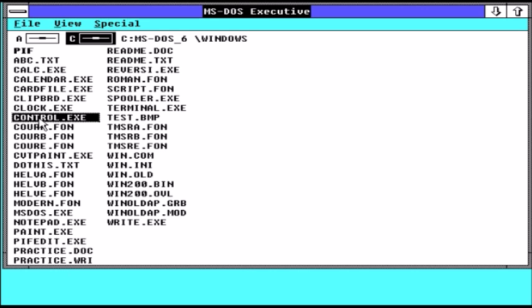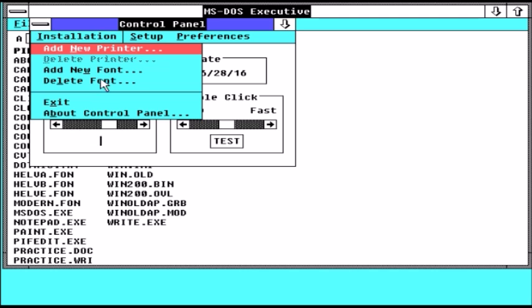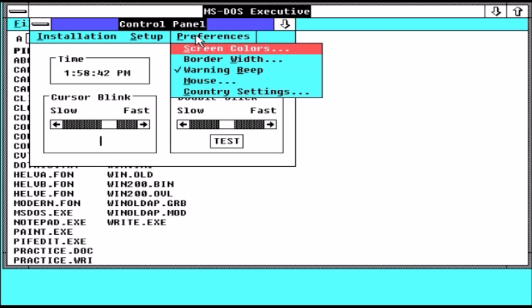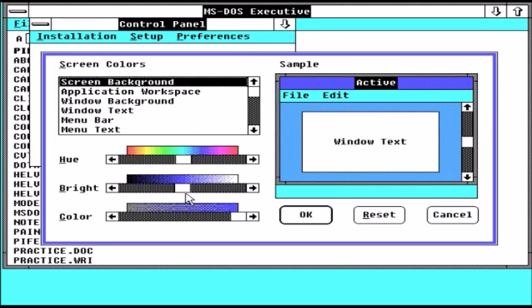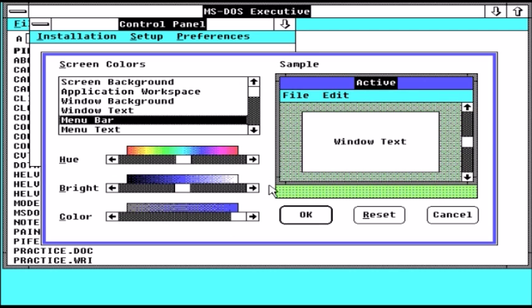So let's see control panel. I'm gonna actually change the colors around here. Installation, add new printer, add new font, setup communications port. That's if you want to install, I believe, a separate computer. Border with separate screen colors that I want. Application workspace. Yeah, I want. Give me some crazy colors. Let's go crazy with these colors here. Okay, I think we're good.